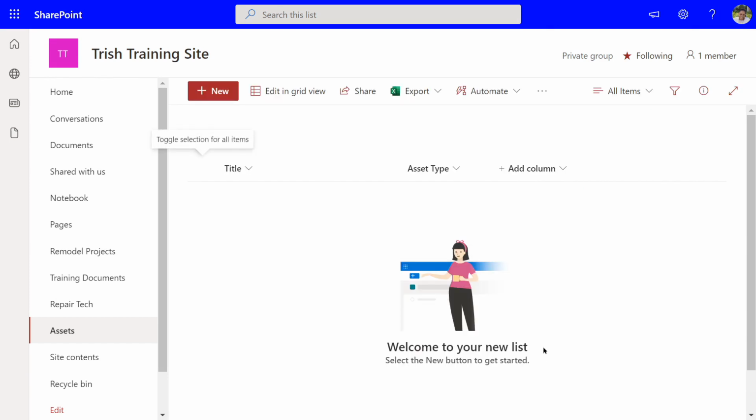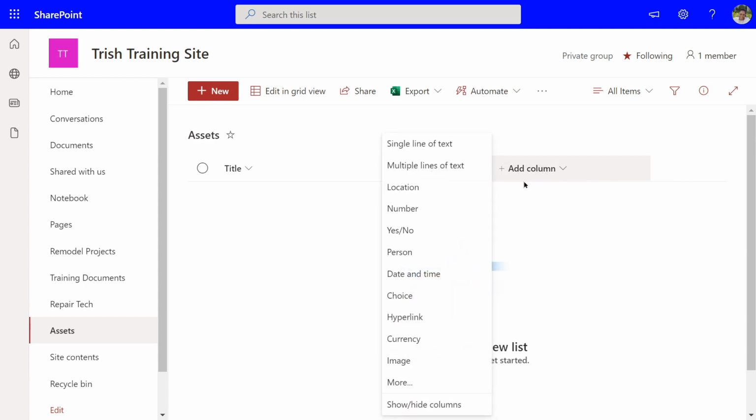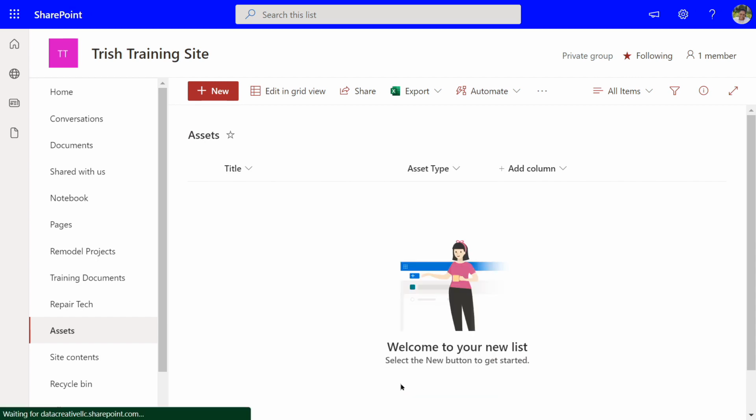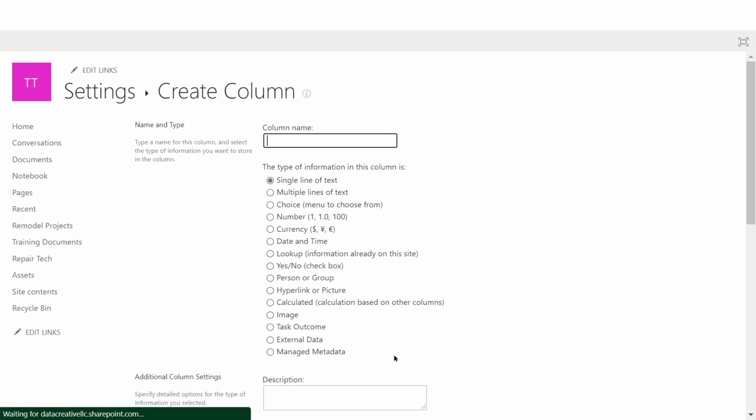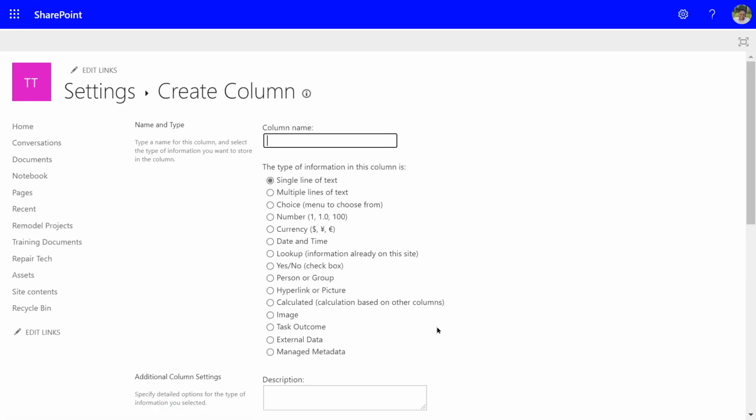And we have another column that we're going to add here. So go ahead and click on your Add Column again. And the type of column that we want is not showing on this list, so we can go to the More option at the bottom. And that takes us into SharePoint settings where you can create a column, and it gives us more choices here.